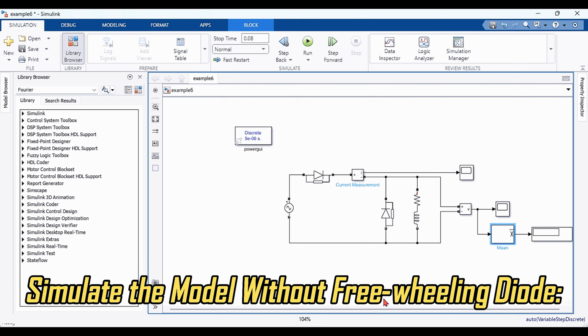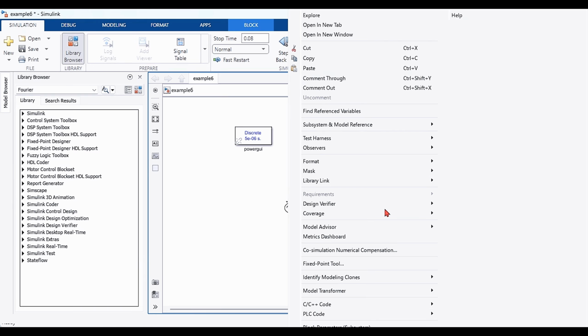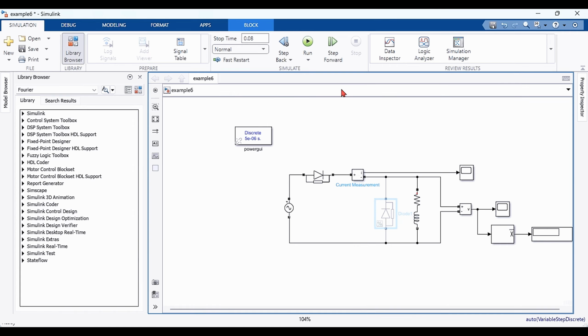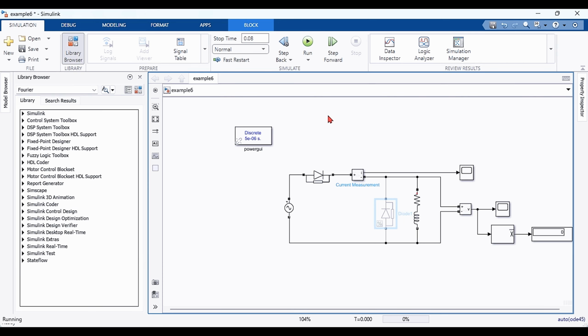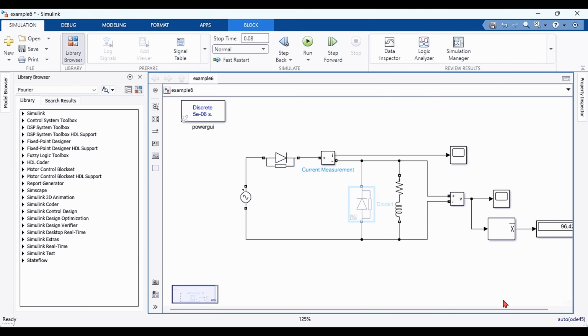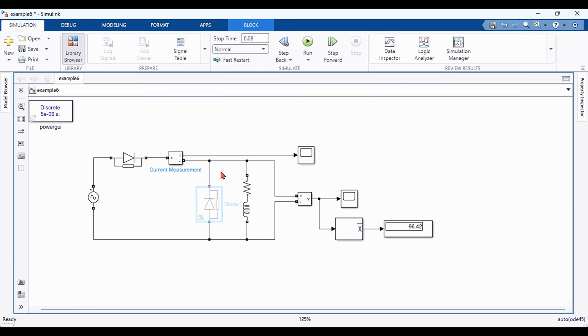Simulate without freewheeling diode. First, disable the freewheeling diode and click Run. The average load voltage is 96.42 volts.